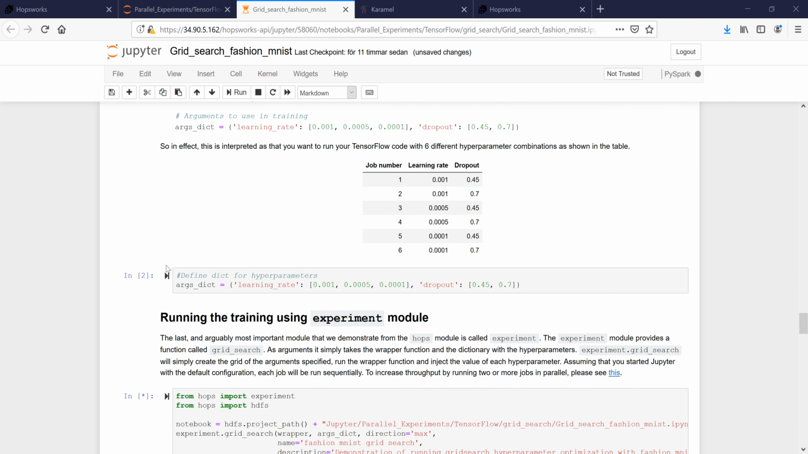The next cell after our training cell defines a dict containing two different hyperparameters. The first hyperparameter is the learning rate, and there are 3 different values supplied for it, and there are 2 different values for dropout supplied. What that means is that there's going to be 6 experiments, because it's going to be the cross product, or combination, of all of the learning rates and dropout rates we supplied. That's what grid search does. The first trial or experiment will have a learning rate of 0.001 and a dropout rate of 0.45, and the last experiment will have 0.0001 and a dropout rate of 70%. So these experiments will run from the top to the bottom.